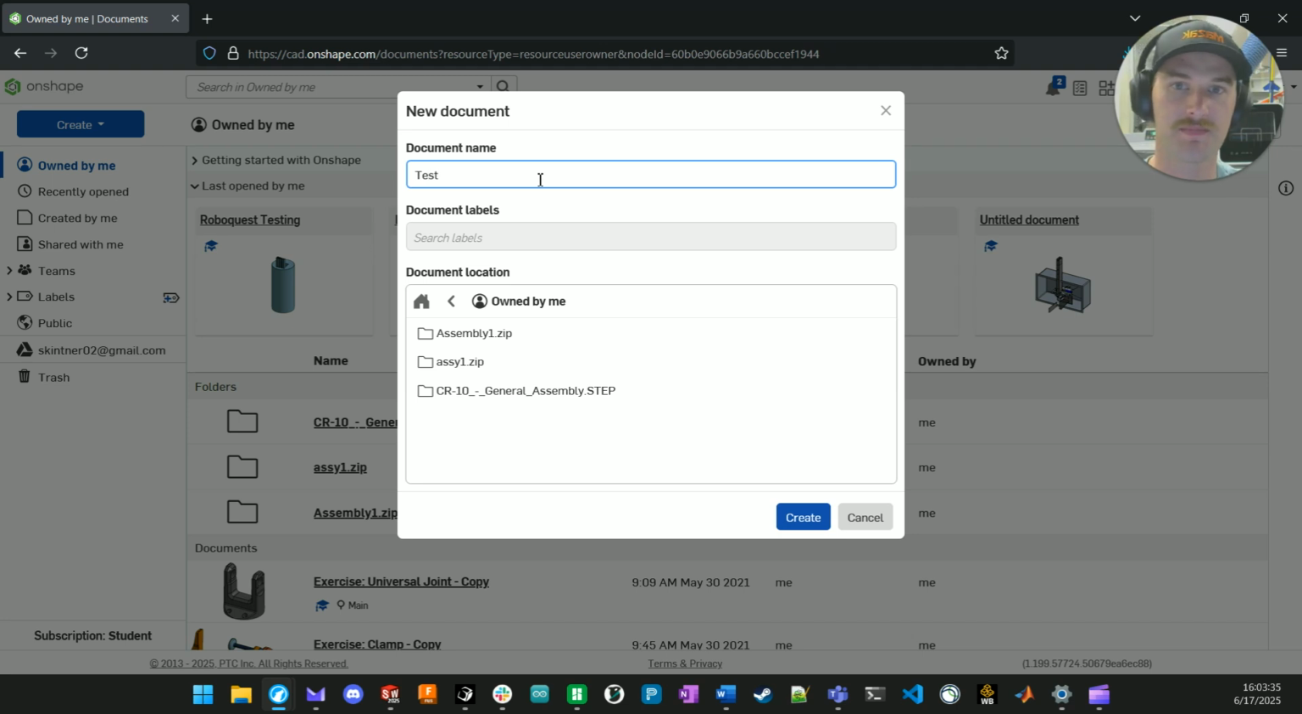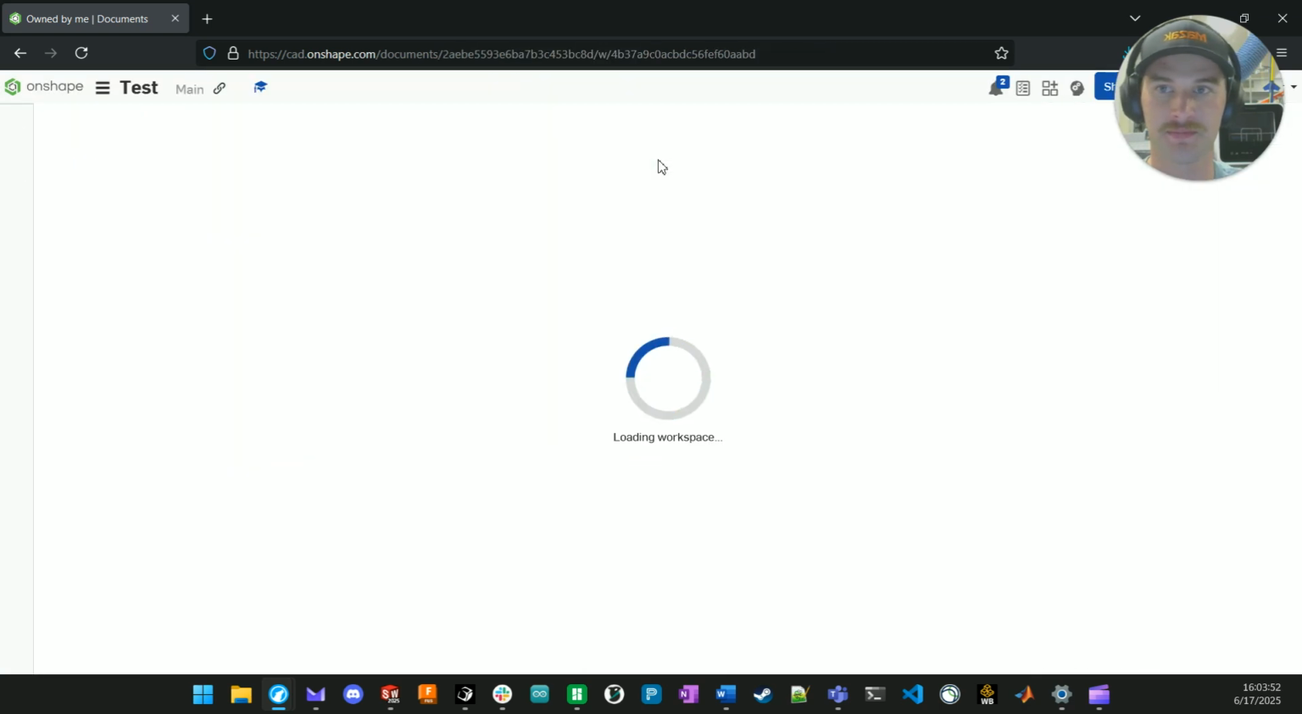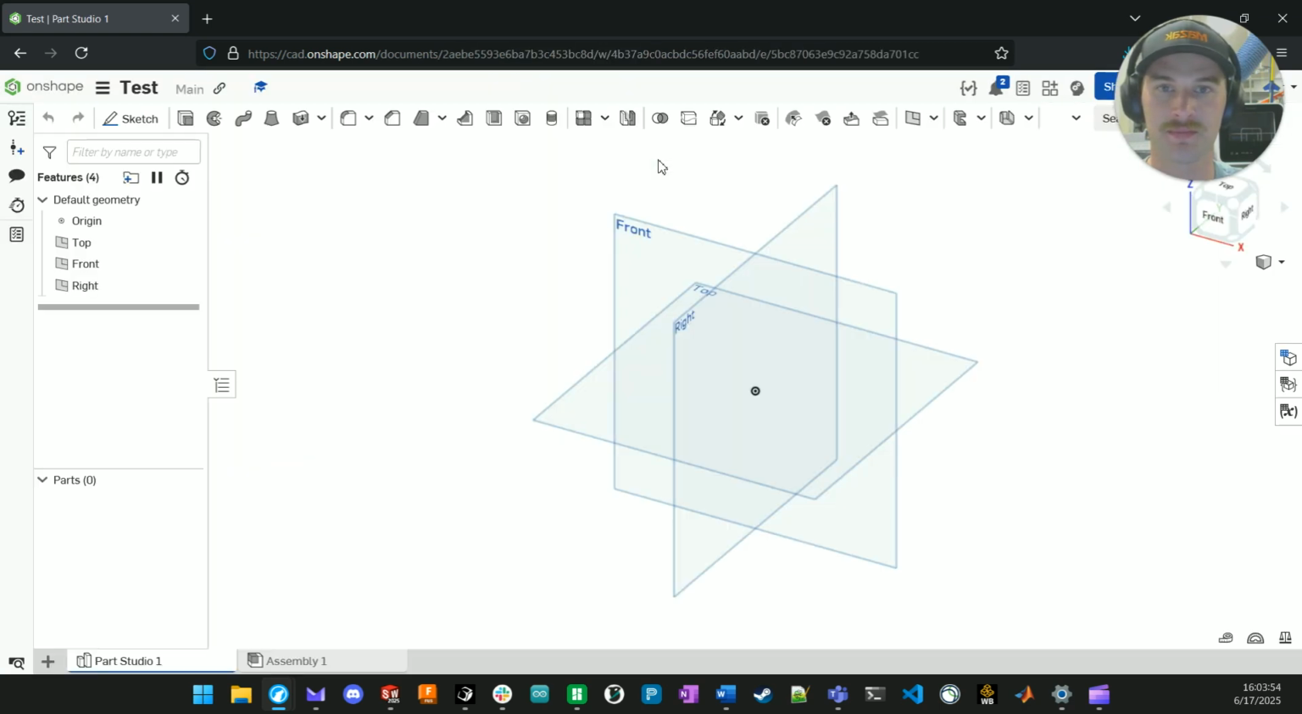You can call it whatever you want. You can actually create your own folders. I'm not going to do that. I don't really use it that much, but you can create a folder and then you can place it in a folder as well. But I'm just going to leave it in the home location. And it'll bring you here.